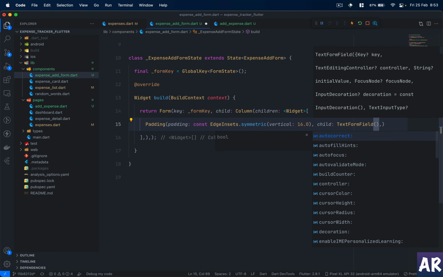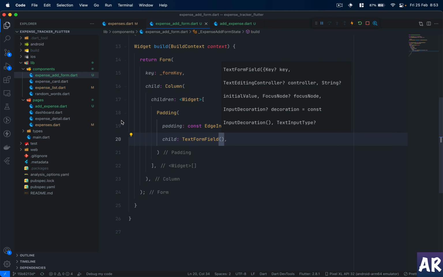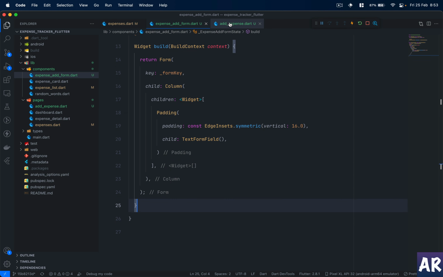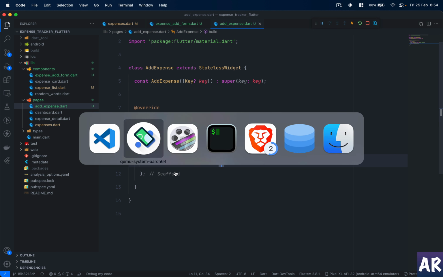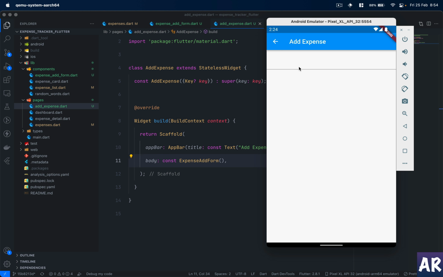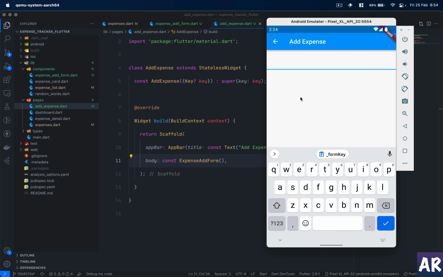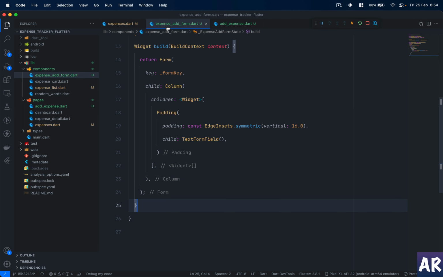Okay, this is the text box which is going to come on the form. So let me see, this is the form. Can I have only this much to render over here inside our page? So const ExpenseAddForm, like so. Go back in here, and can you see this form, right? The keyboard comes up. So basically we are in business, the form is coming up, and now quickly we can do two things.